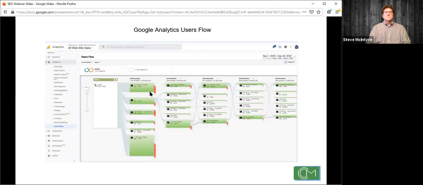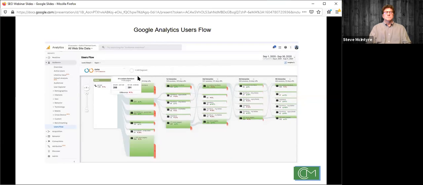The next column shows the next page that users are navigating to. The next 2 columns are the next 2 pages users are looking at. Hovering over the shaded areas brings up more detailed information. It can be easy, especially for a data nerd like me, to get sucked into this report.